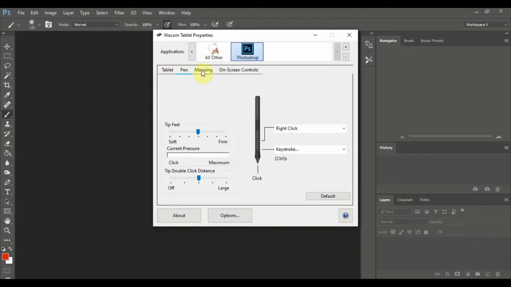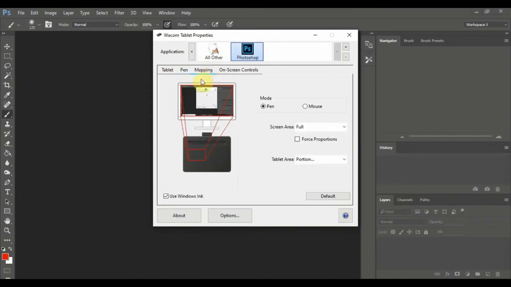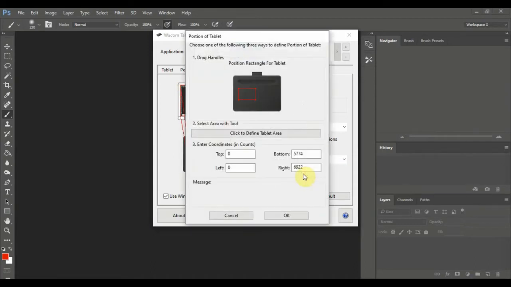This is where you adjust your screen and tablet area, whether you like it full or portion. I like my screen area to be full. And for another tip, choose portion for your tablet.